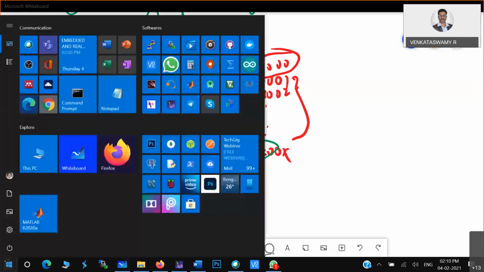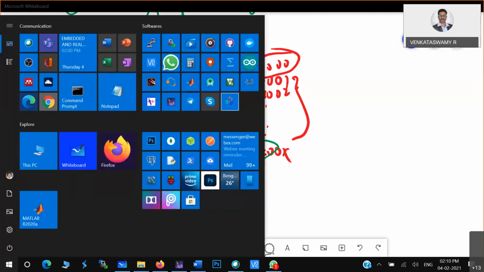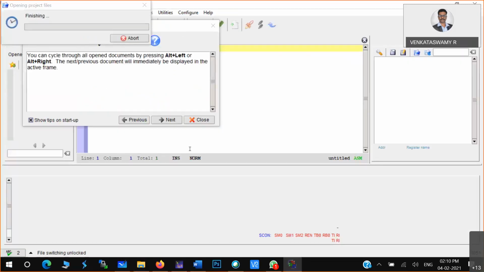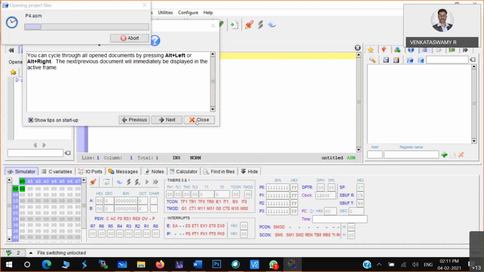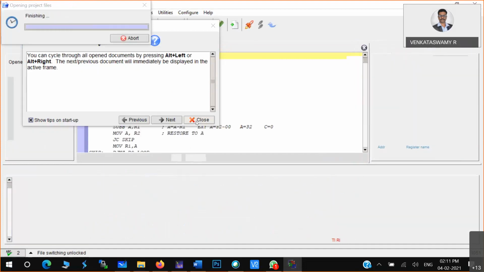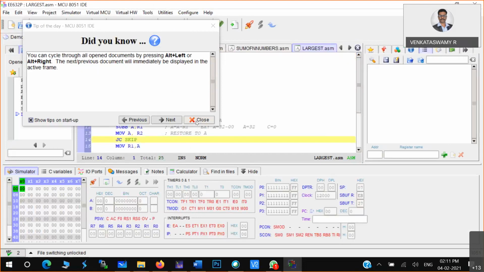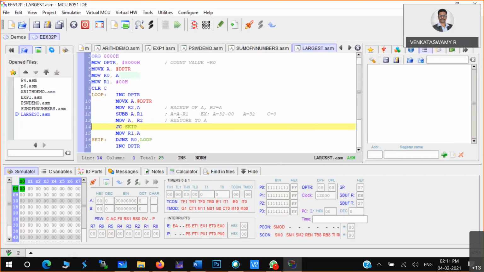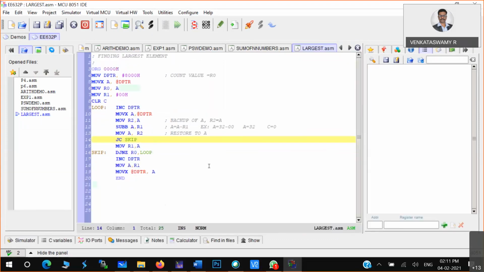I'll just showcase the program. If I use this particular logic, then the corresponding program is basically this. Are you able to see my screen? The step-by-step execution of this program I have given in the video that I shared, but here I'll explain. So now what is this?